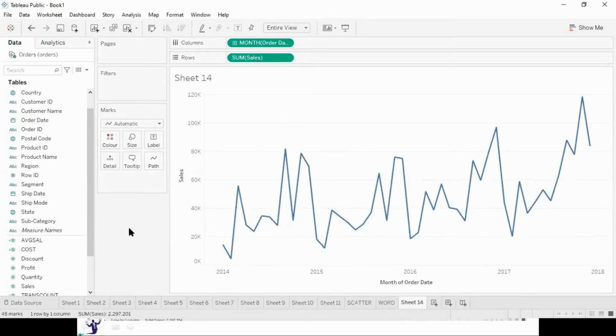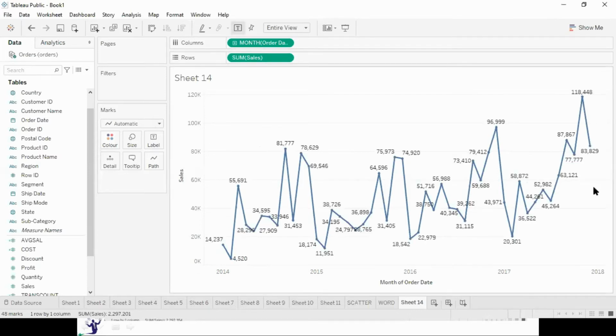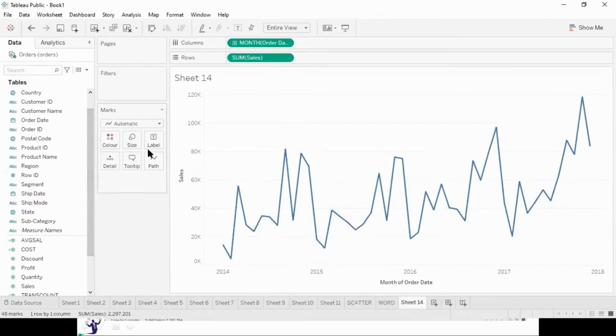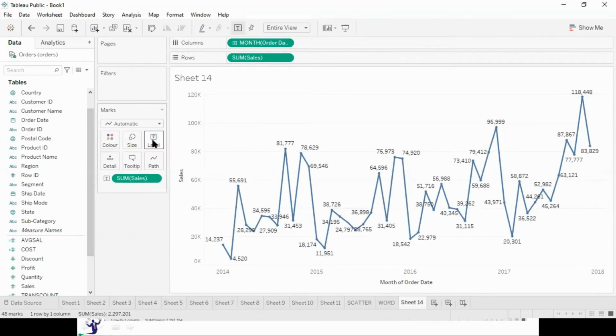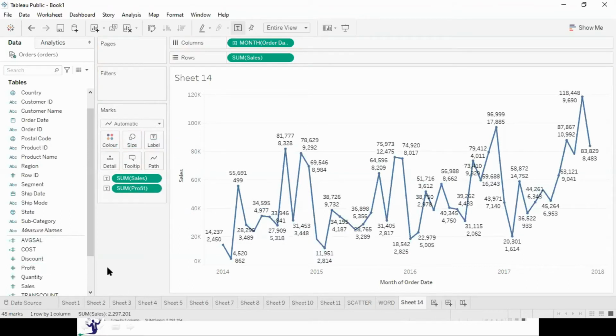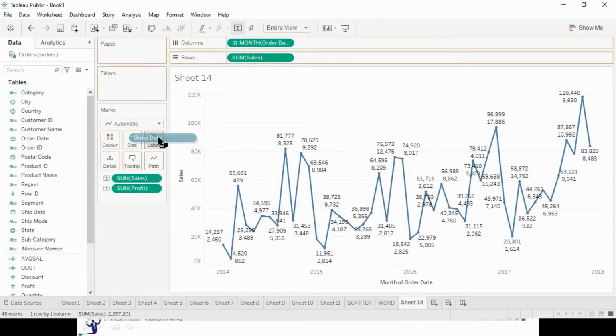Okay, then you have the labels. So if you use the quick labels, we are able to get only this. But you can also use this marks card and put what you want in the labels. So let me put the sales into the labels. I would also like to put profit into the label. And I will also like to put order date into the label and see what happens.